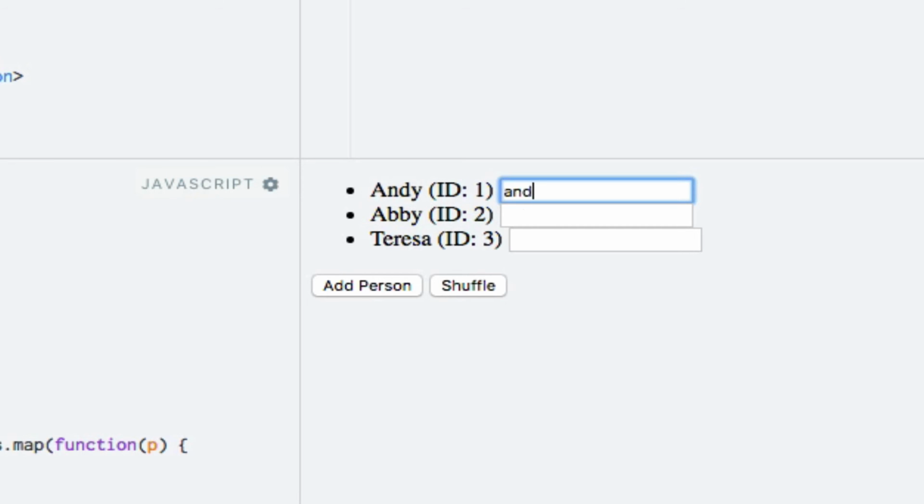So I'll enter Andy 1, Abby 2, and Teresa 3. And let's shuffle. And you can see that everything looks good. The input fields are staying in the right position compared to the li element. And I can keep doing this just for a short while, and we should see that everything works as intended.